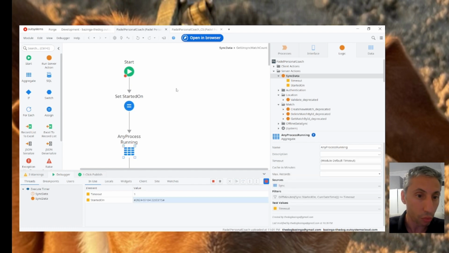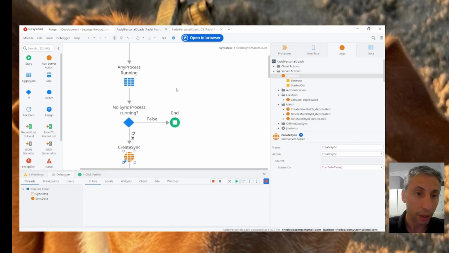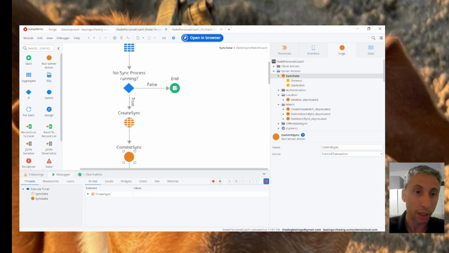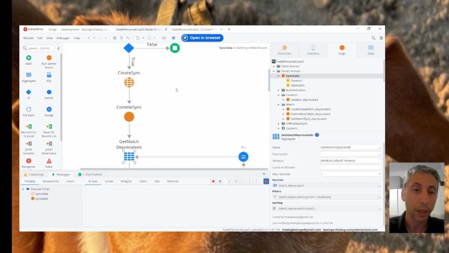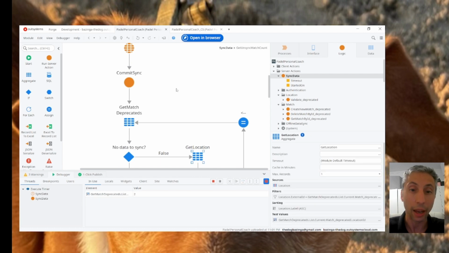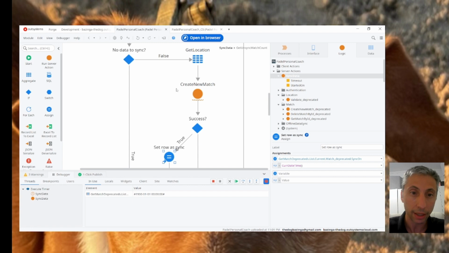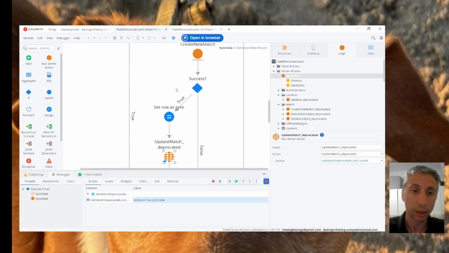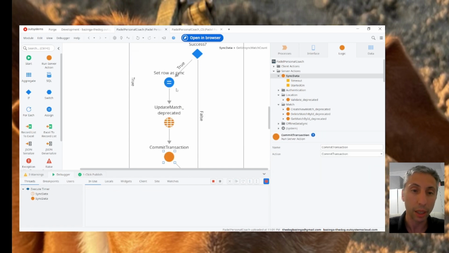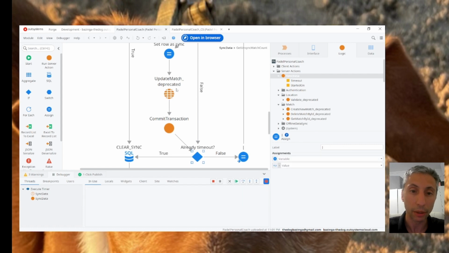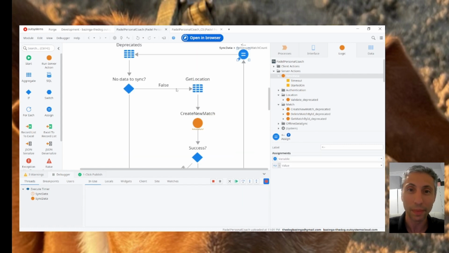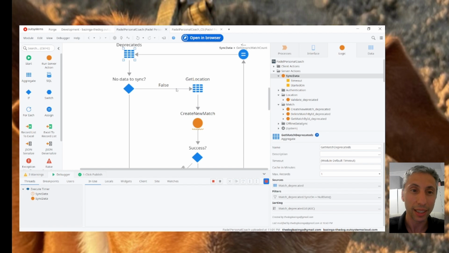Any process running? Okay, I don't have any process, so I'm just, like I said, create the sync. I just created something there. I'm gonna get the matches. I have a match to sync, right? I'm just gonna create the new match. Did I succeed? I did. So set it as sync, commit. Okay, already timed out? No, I didn't take 1 minute. Let's go back. Let's get another one.